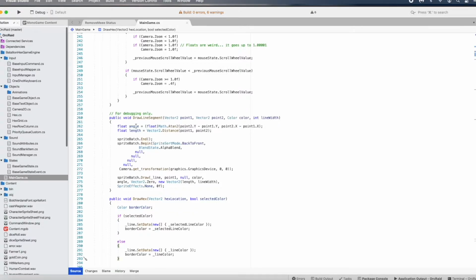First thing it does is it gets the angle from the points. It just does some arctangent stuff here to get it. And then it gets the length from a vector 2 dot distance from point 1 to point 2. I got sprite batch dot end here because it's being called after another sprite batch. You're probably not going to do that, so you're not going to need the sprite batch dot end here, and you're probably not going to need this long convoluted sprite batch dot begin line.